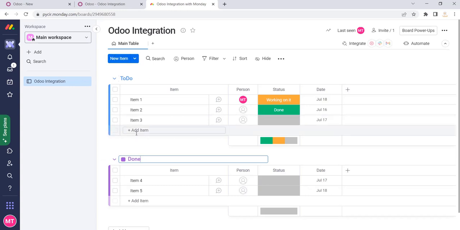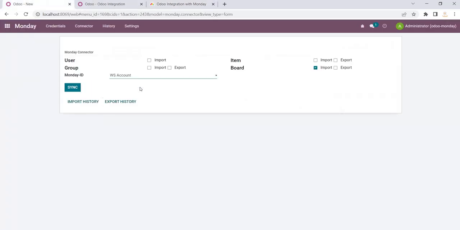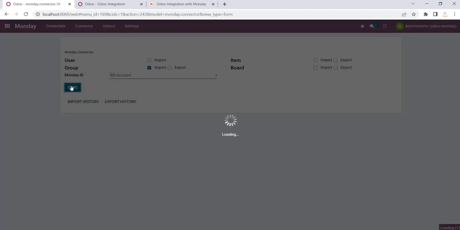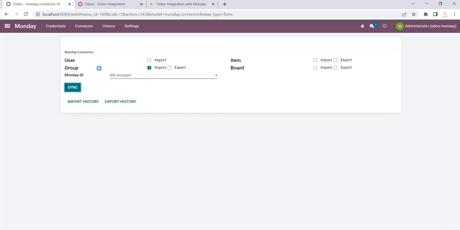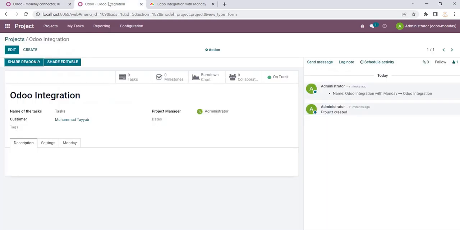Okay, so there are two groups. One is the to do and the second is the done. So I will try to import in Odoo. Click the sync button. That may take a few seconds, and after execution you may see a pop-up message, this synchronization is completed. And also you can see the import history or export related information in the history menu option.